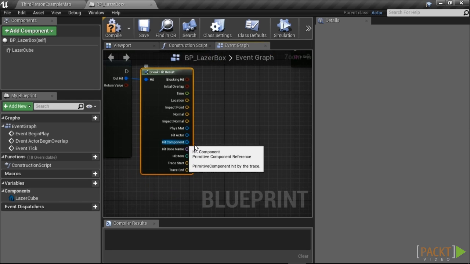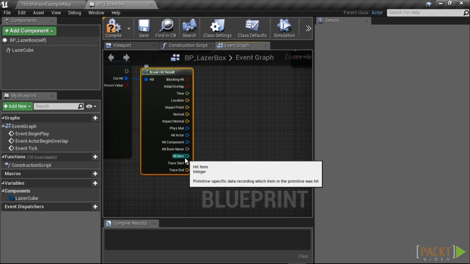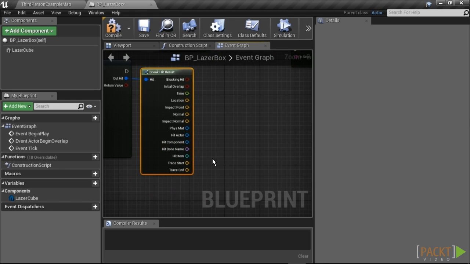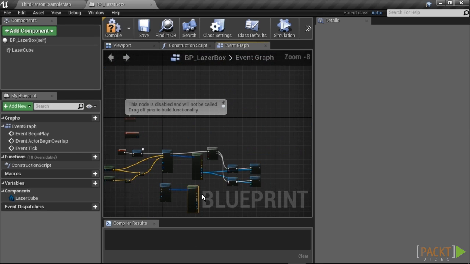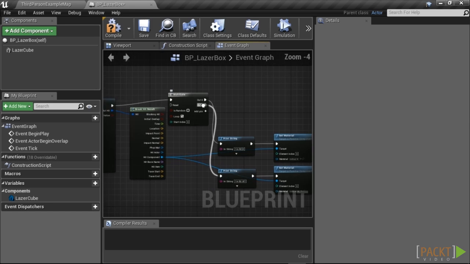You can also get your hit bone name if you're using a skeletal mesh. Carrying an item, you can do that, and you can trace that, and you can trace the start and end points. So from there, let's just go ahead and delete this one. You can see I'm running a multi-gate which allows us to loop back and forth.